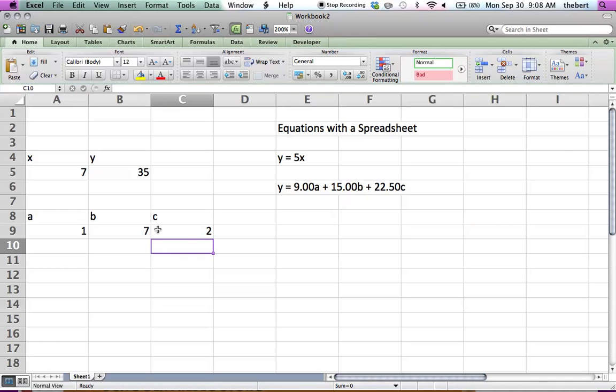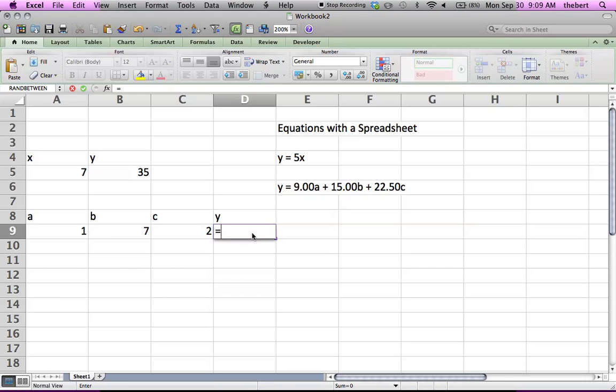All right, so if I want to calculate this person's money, I need to go ahead and write a formula here. All right, and it's going to copy this equation as nearly as possible. So whenever I write a formula in a spreadsheet, I start with equals. All right, it equals 9 times whatever's in this cell plus 15 times whatever's in this cell plus 22.5 times whatever's in this cell.